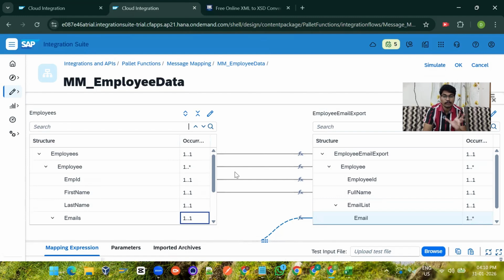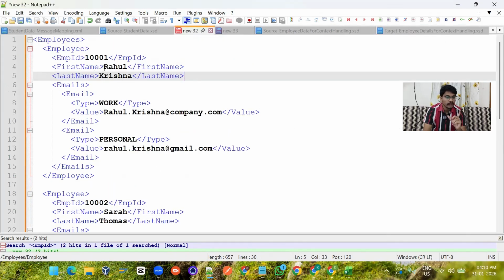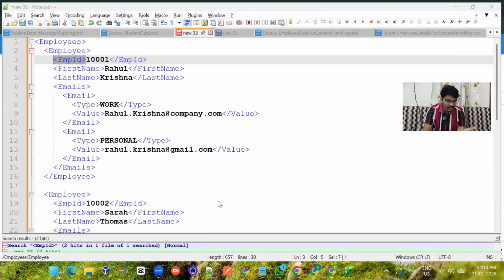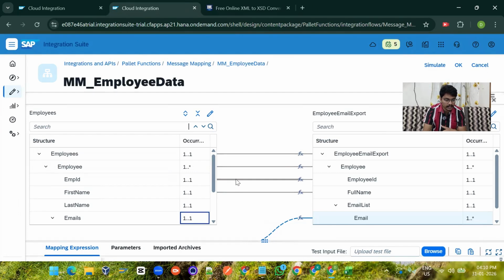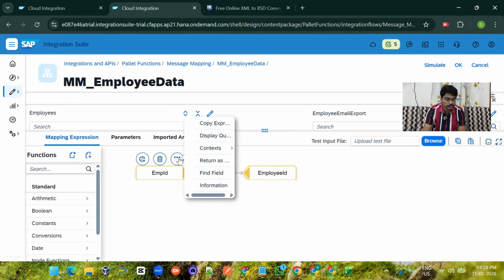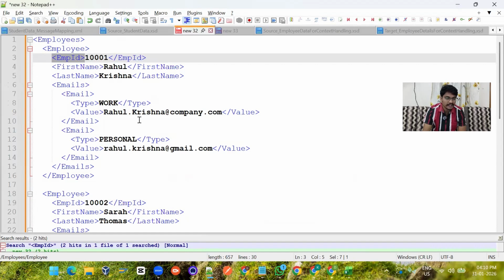We are discussing queues, right? So in the source XML document, we have multiple employee IDs. We have specifically 2 employee IDs in the entire XML document. Let me try to generate a queue for this employee ID. Select this, and here we have an option called display queue. I'm going to display queue here. It will ask me for a sample XML file. I will have to provide this sample XML.